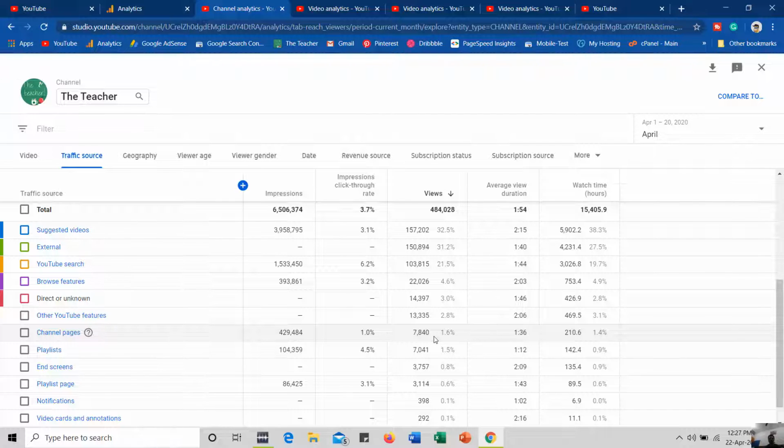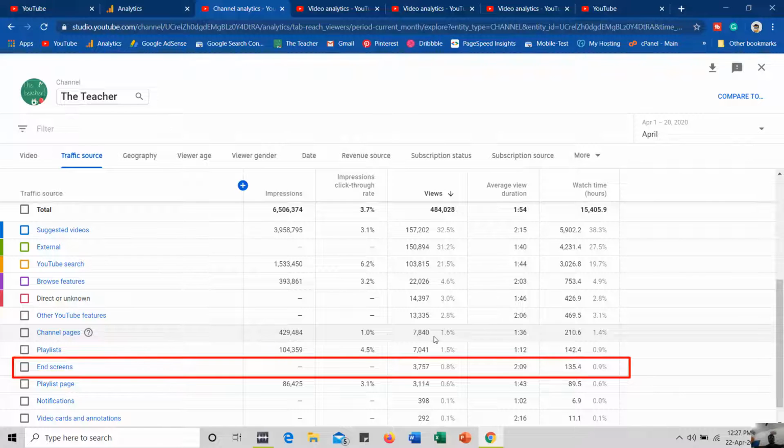Previously I have shown you how you can get more views for your latest uploaded video using the recent uploaded end screen element, and I got 3,757 views from end screen.